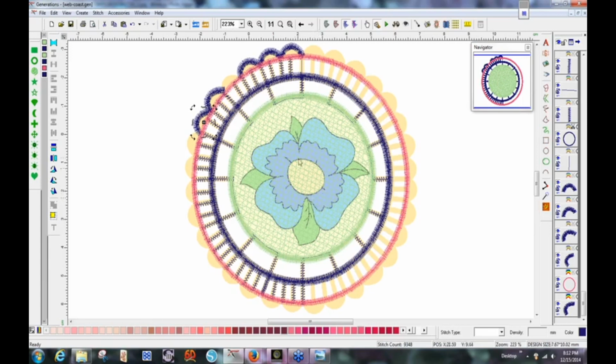Would I adjust the density of the top design? No, I don't. I would just digitize it like a regular design and put it right on top of this lace.